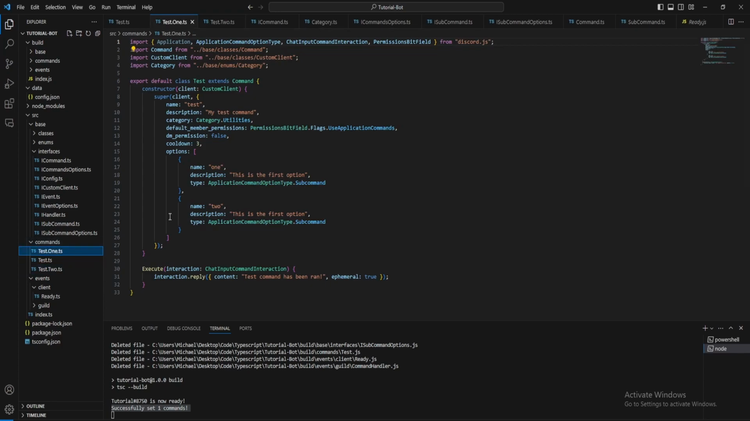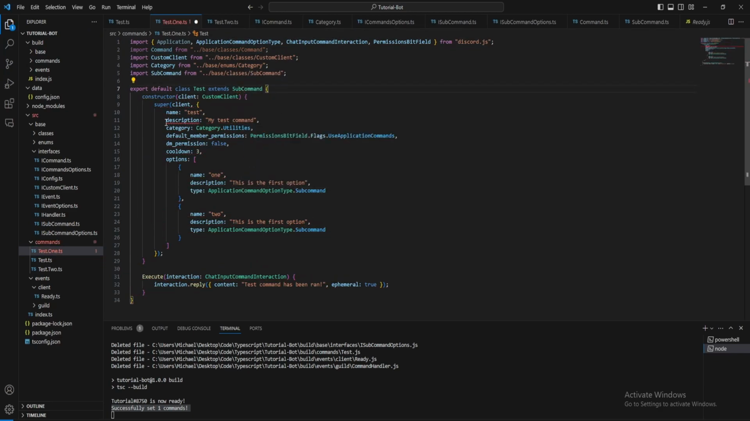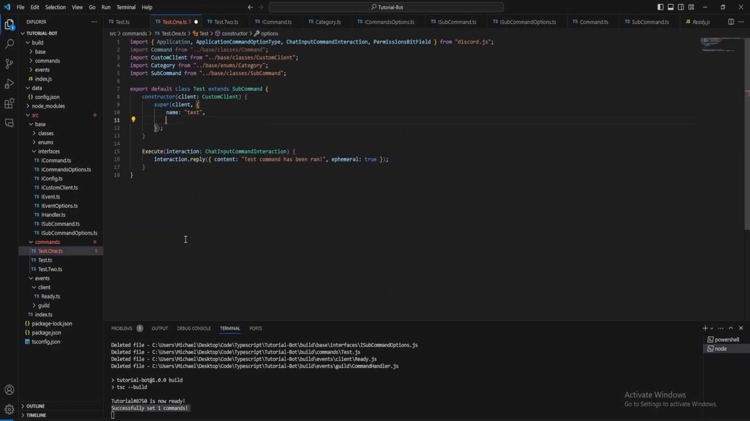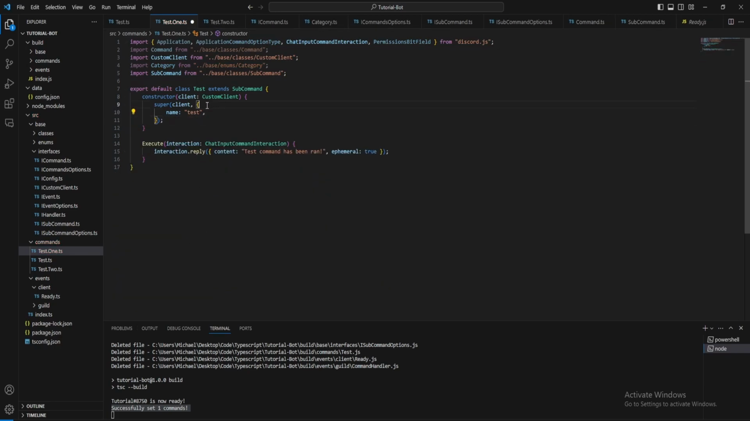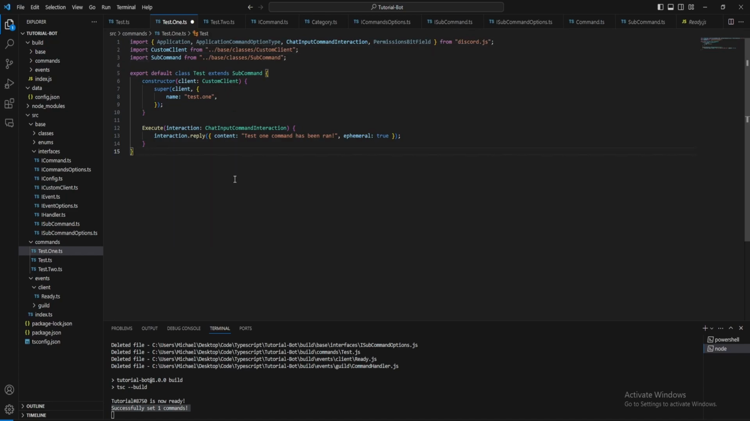So in test.1, all you need to do is change this extends to subcommand instead. Then we don't need any of this information in here except the name. So in here we only do test.1, and then test1 command has been ran. Then we can get rid of these unnecessary imports. So that's all for this command, and let's just change the class title.